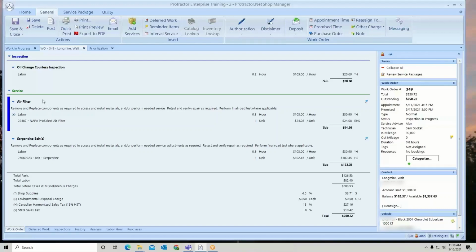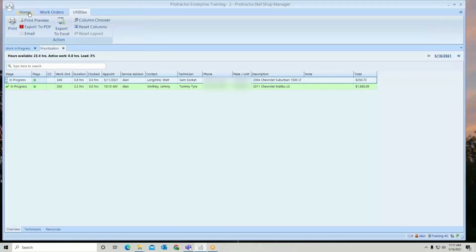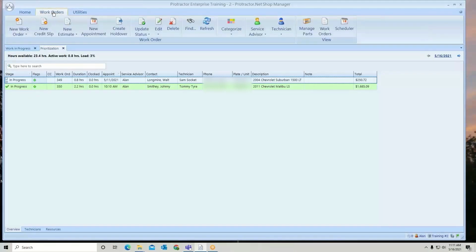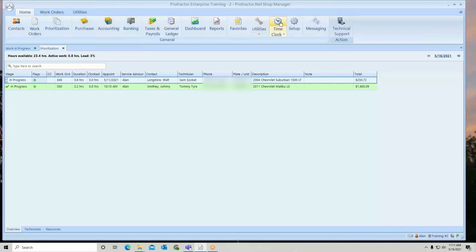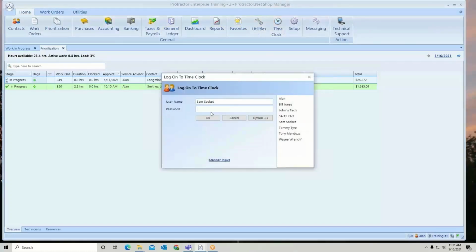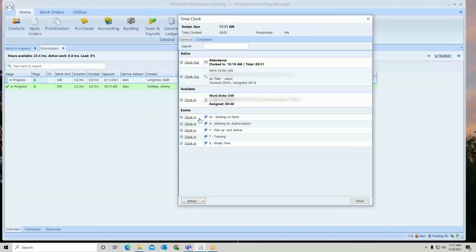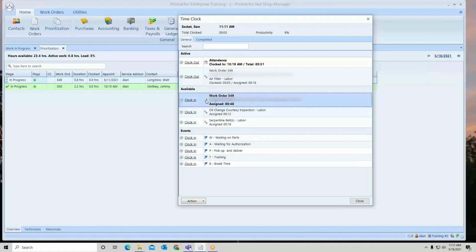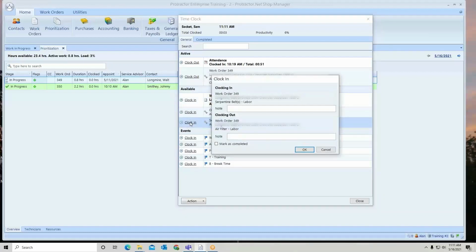So what's going to happen when he finishes this job and he gets ready to go to the next job? Let's take a look. So we'll close this up. We're going to go back over to home here. Go over to the time clock. So he's going to clock out of this or open it back up. Let's say he wants to go clock in on the belt. So we clock in. So it's going to clock in on the belt and clock him out of the air filter.